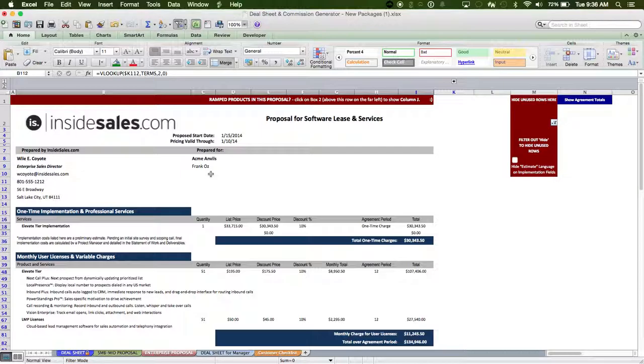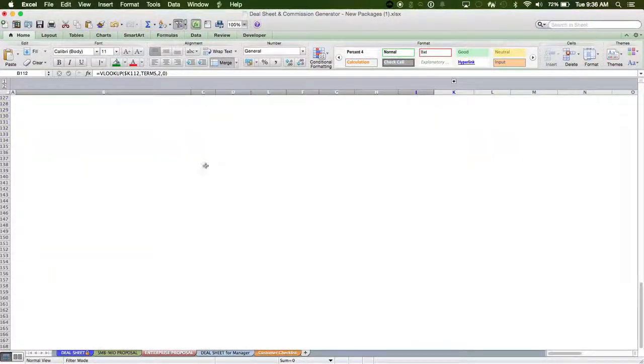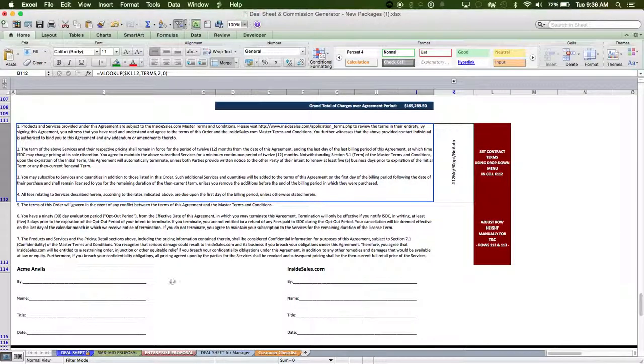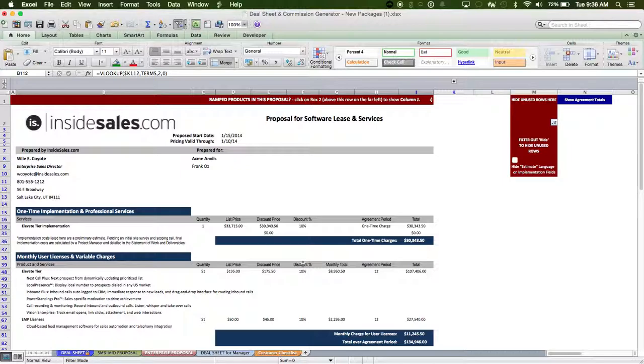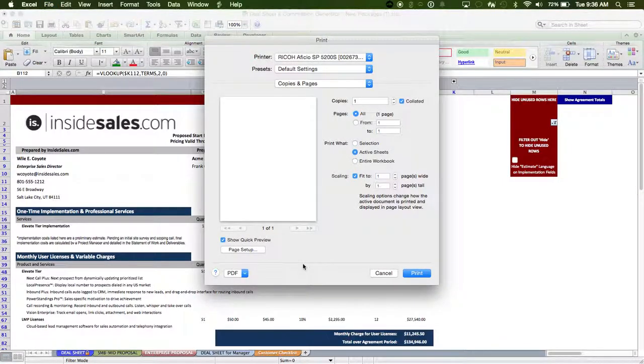you'll have their information, and then you'll also have their information for the signature boxes. And much like the SMB proposal, all you have to do is basically give it the command to print, and it'll automatically format for a page. It'll generate those proposals, and you're good to go.